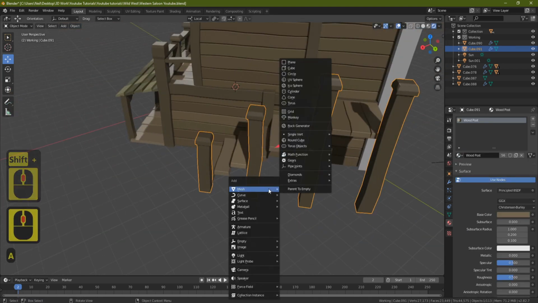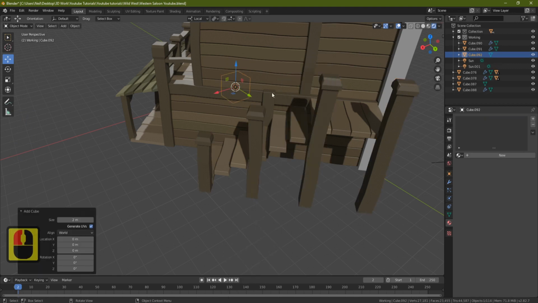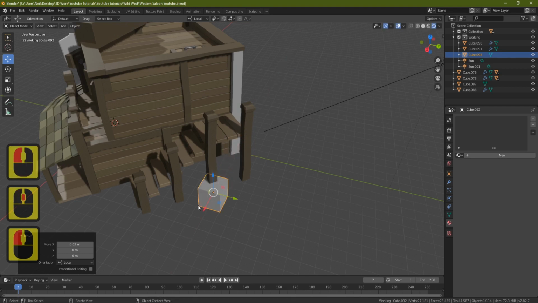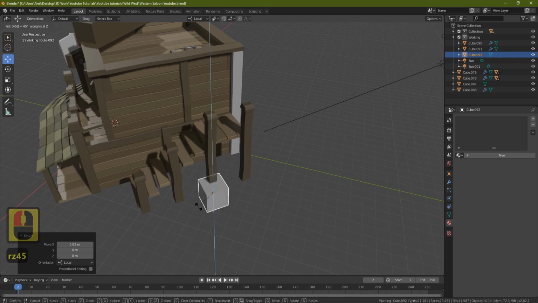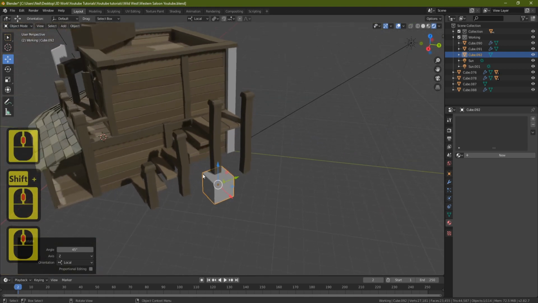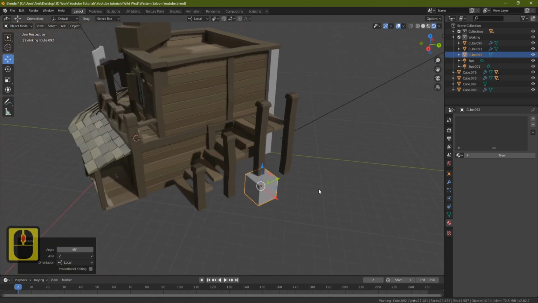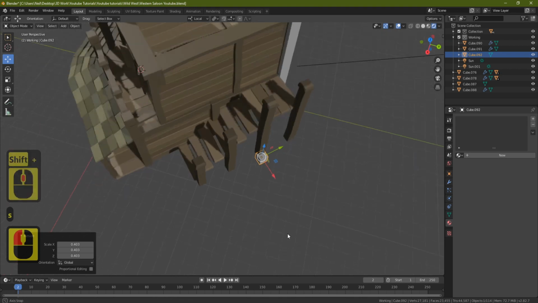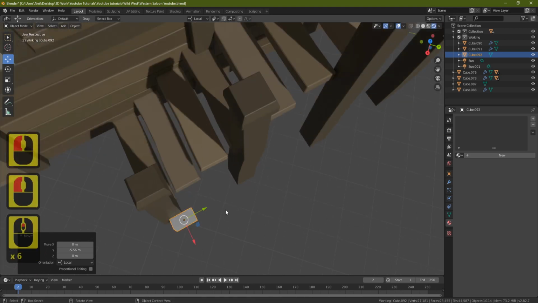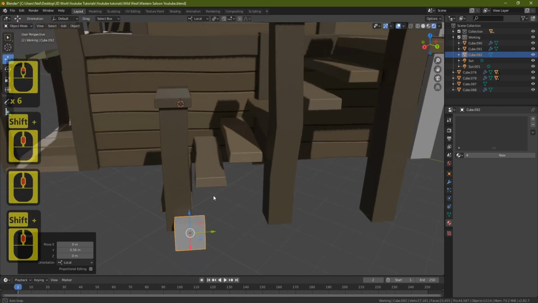Okay, Shift A, let's bring in another cube. Bring it over. Turn it around, RZ 45. And now let's fit this into place. So this one's going to follow up here. So S, Y, sorry, X. And let's start it down here.